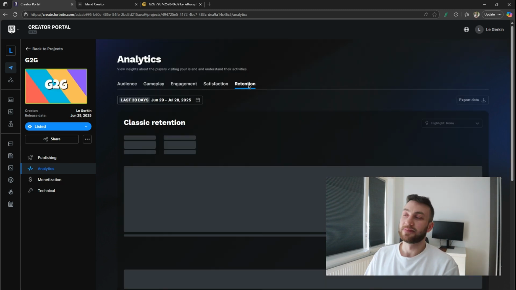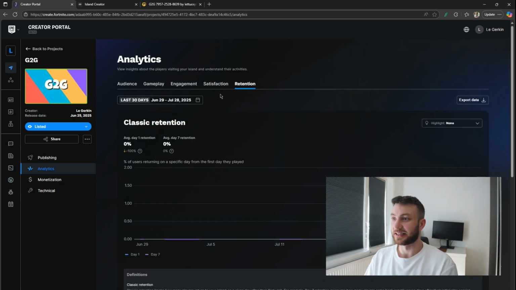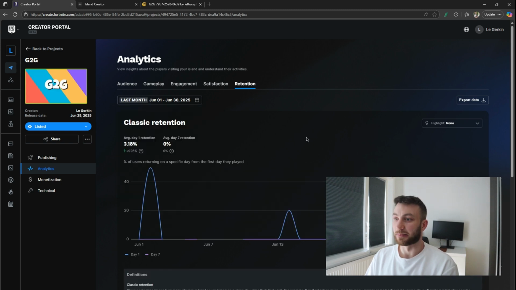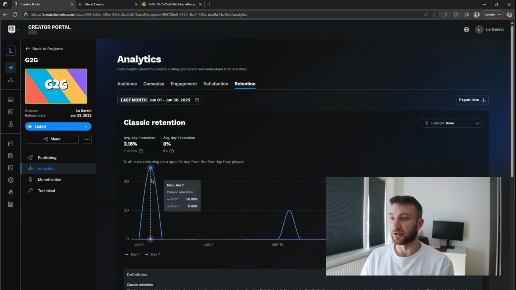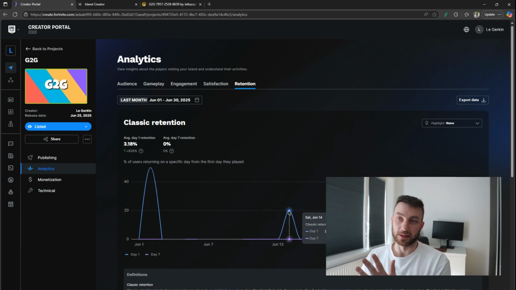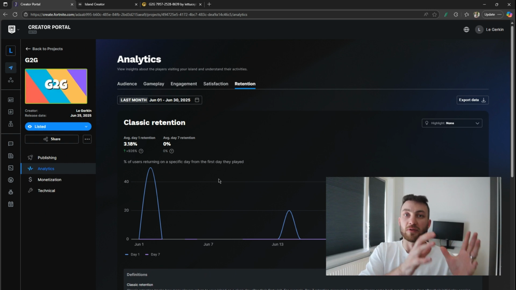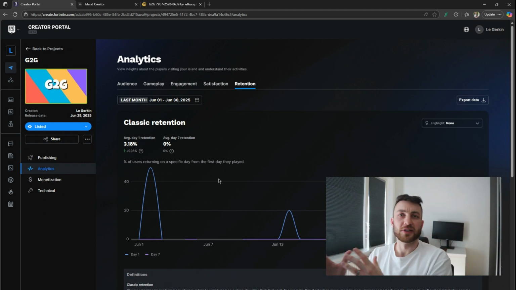And then lastly is retention. And this is the most important one of getting people to come back to your map. So you can see I had a day one retention of 50% on June 1st, and a 20% on June 14th. And this is where you have to then relate it to the spikes.